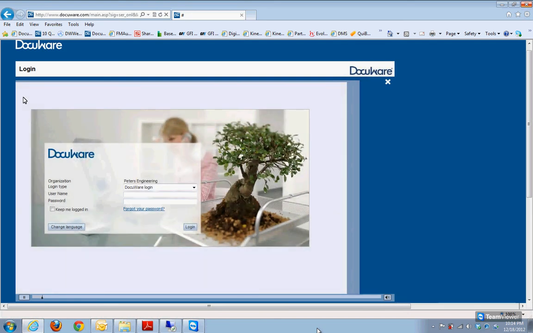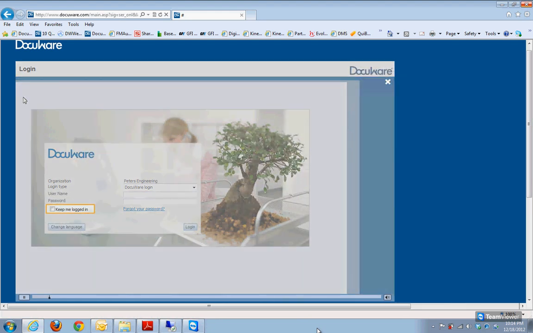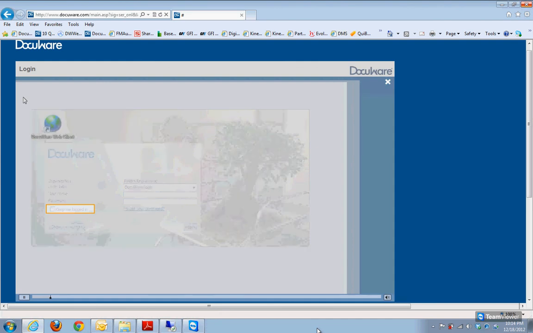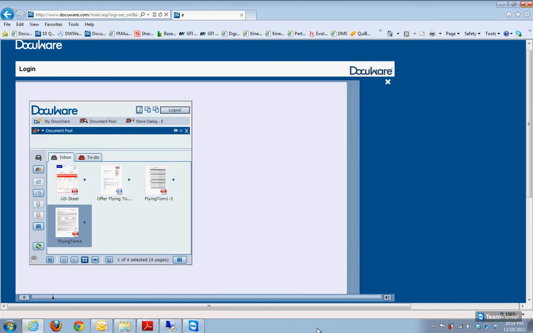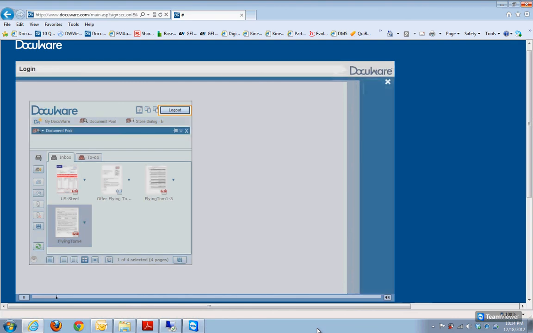When starting the web client, you can choose whether to log in with your DocuWare login ID or with your Windows login ID. With version 5.1c, you can save the user identification at login through a cookie. If the web client is restarted later, login is performed automatically. The login dialog box only reappears when the user logs off the web client.